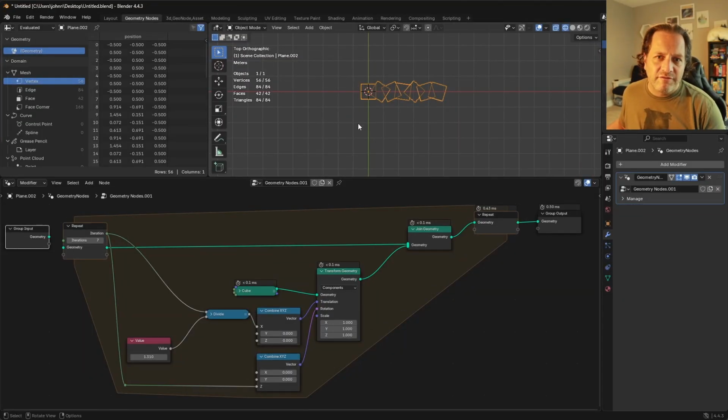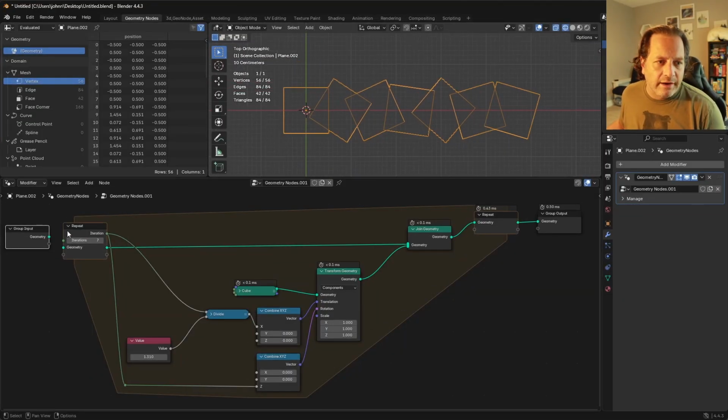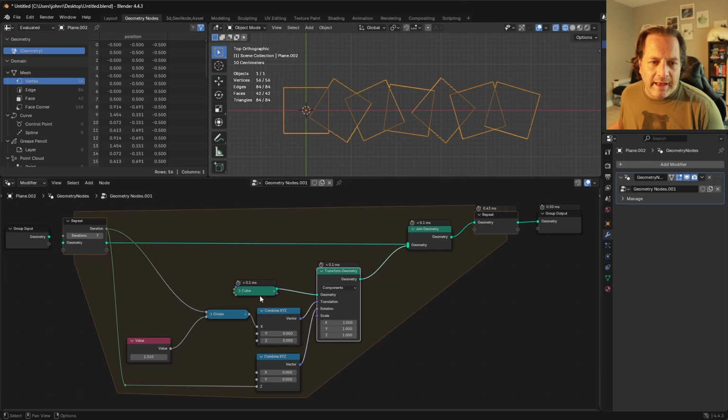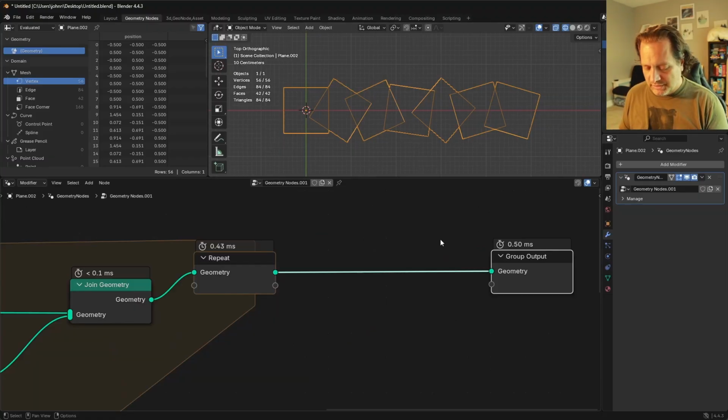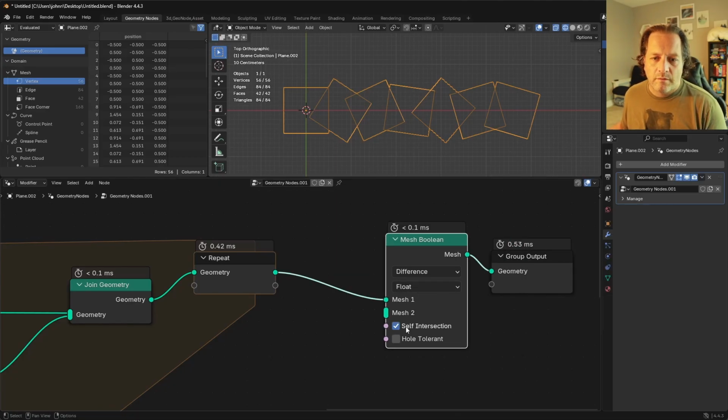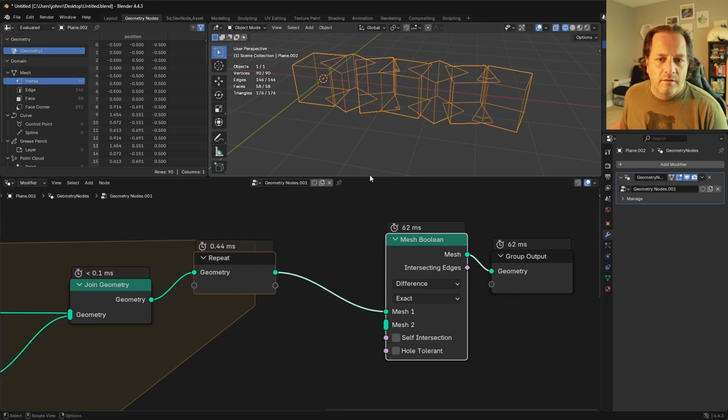All right, so I've got something very simple here. I've just got a repeat zone that creates a bunch of cubes. And for each iteration, it just moves the X translation over a little bit and rotates it on the Z axis. So we end up with this line of cubes. If we wanted to turn this into one mesh that was all fused together, we would simply add a mesh Boolean node here. We would change the method to exact, and there we go.